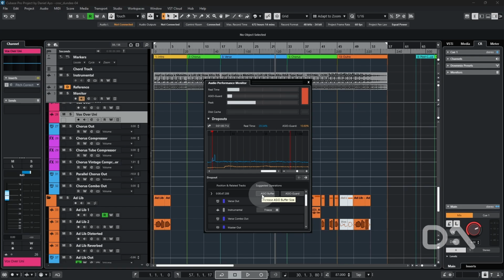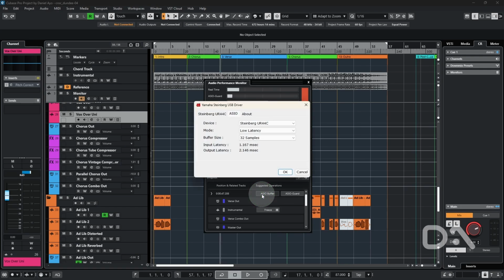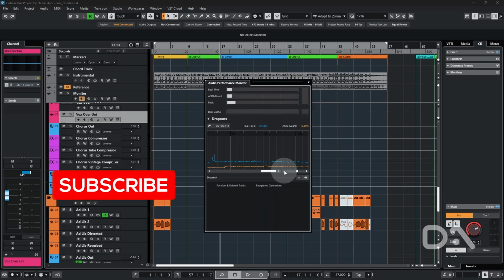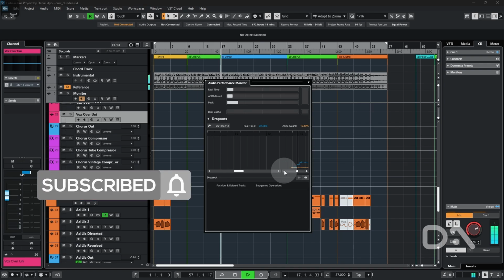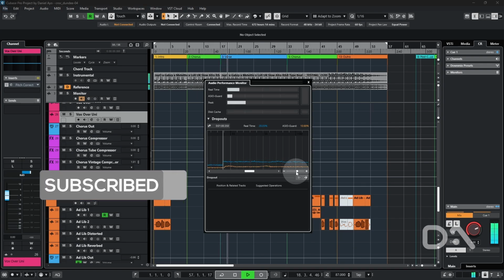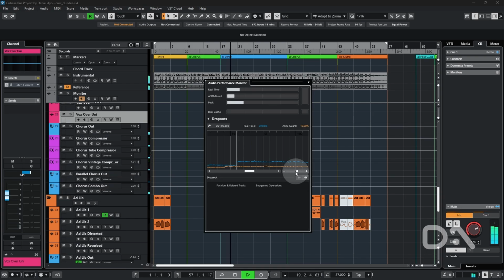Clicking the recommended action will take you to the location where you can make the change. In this case, my buffer latency is really too low and I just need to raise it to, let's say, 128. And if I play it back now, you can see that the load has dropped noticeably for the real-time measurement and the ASIO-Guard has remained mostly the same.